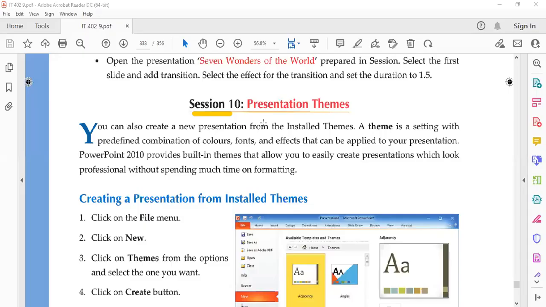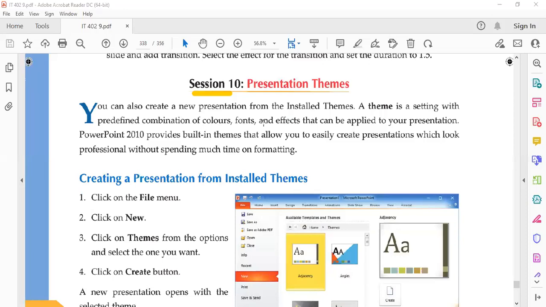Okay, good morning. Let's start. We will start with session number 10 today. That is how to use presentation themes, right?